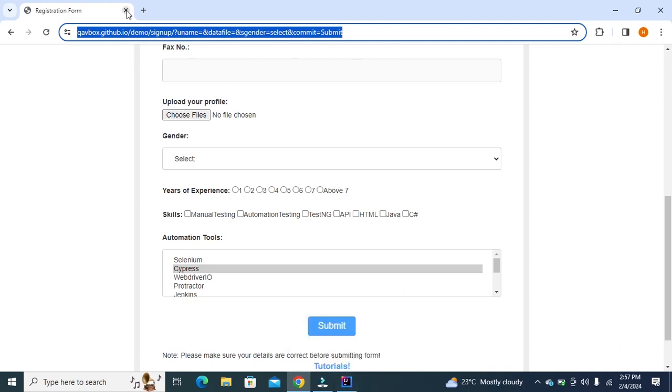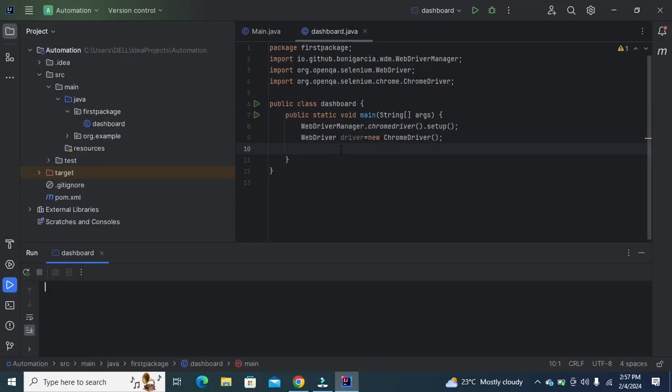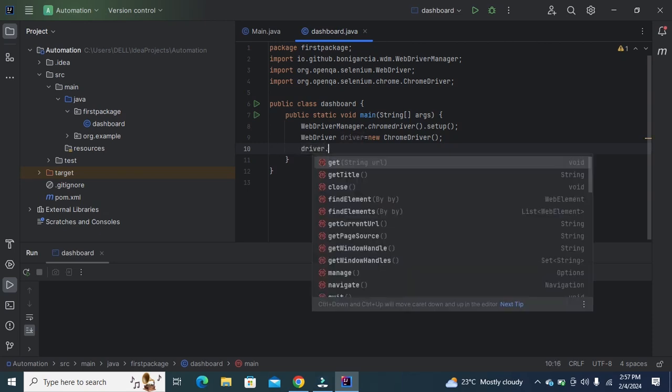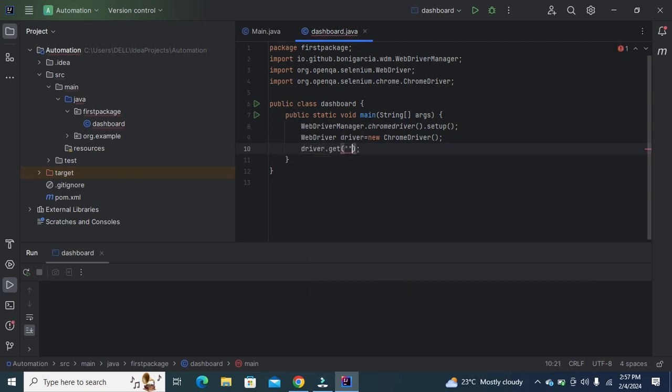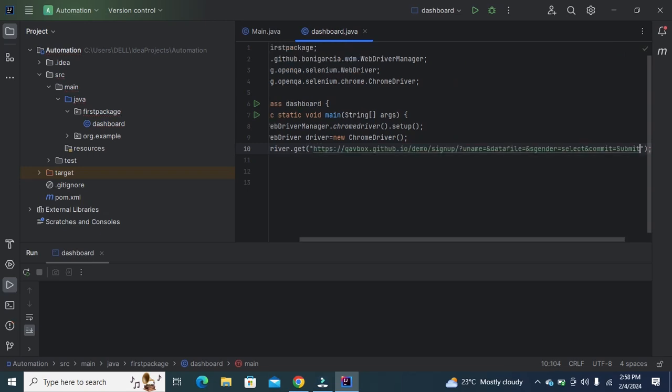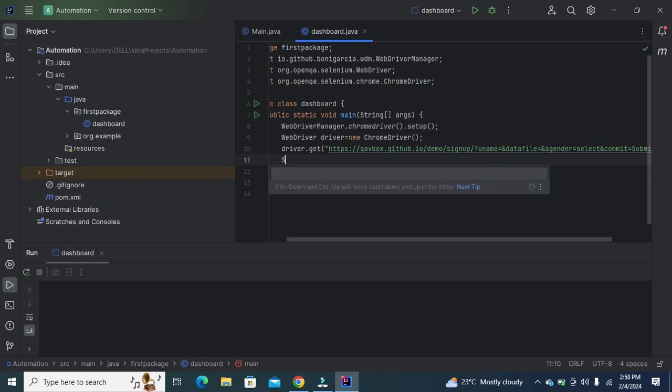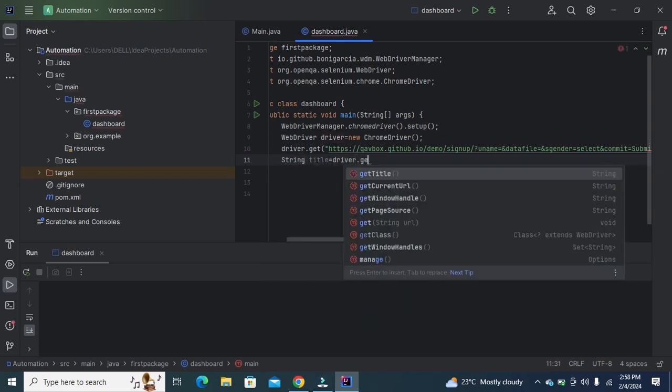For example, if we want to get the title of this website, we will navigate to this website with driver.get, and here we enter the URL of the website. String title is equal to driver.getTitle.